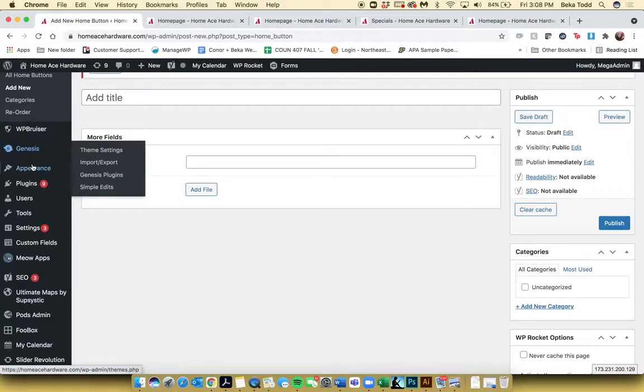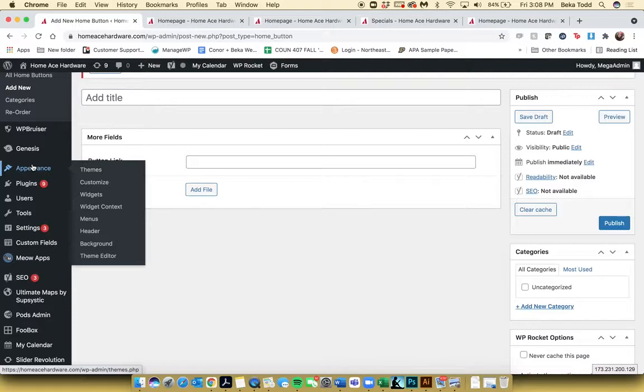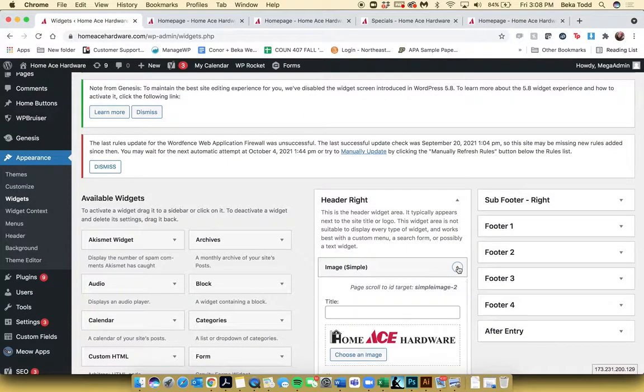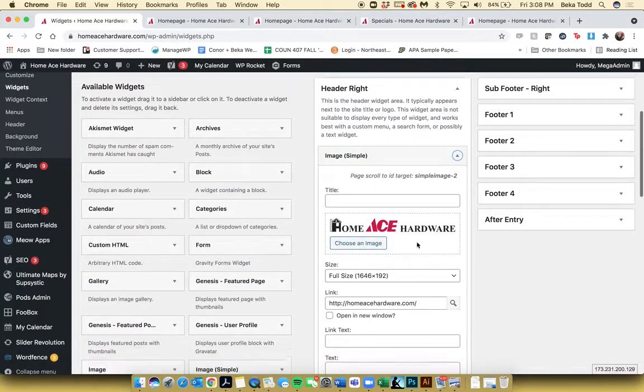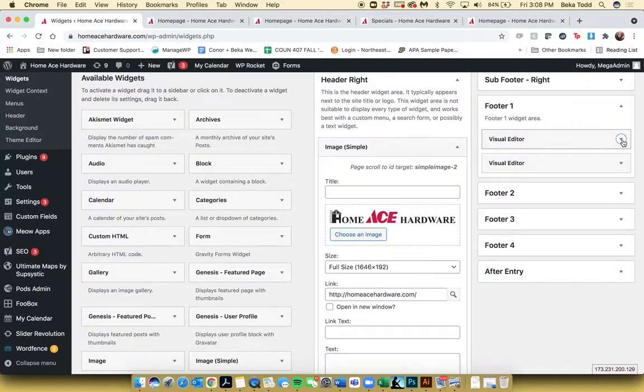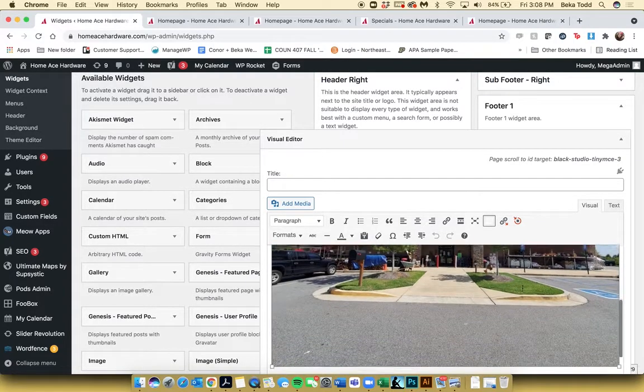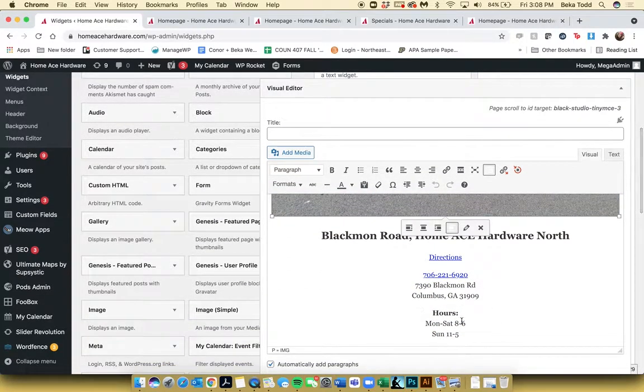Genesis is your theme. Appearance is the next thing of interest. You'll want to make sure you look at widgets and menus here, and widgets are kind of just the logo, so your logo's here if you ever need to change that out. And then in the footer, you have those 2 locations. If you need to edit or change out this photo, you can do that here. You can also edit your hours here.